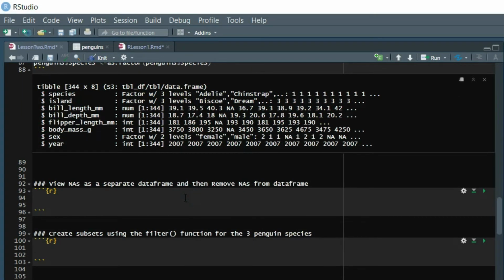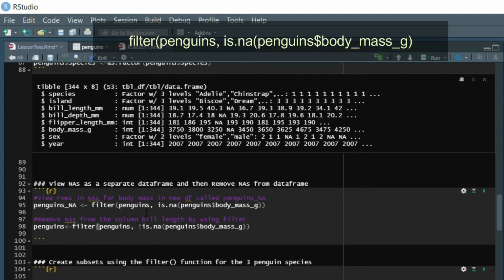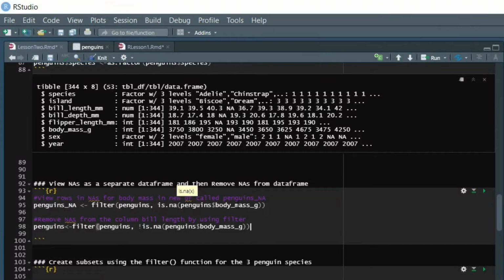Next, we're going to view NAs for body size in a separate data frame, and then we're going to remove those NAs in the original data frame. So creating a new data frame called penguins_NA, we are filtering the penguins data frame for everything that is an NA in the column body mass. We are creating a subset of data in which we are looking at the column body mass in the data frame penguins, and we're looking for the observations where the body mass data is not available.